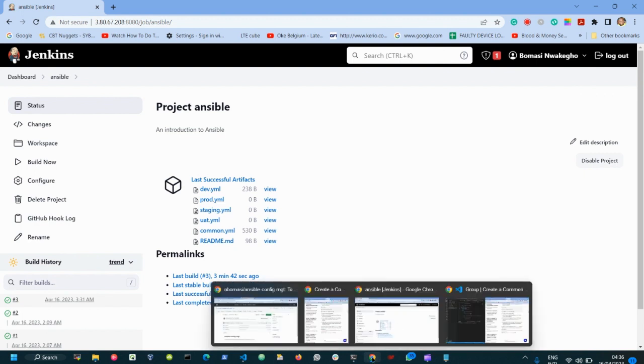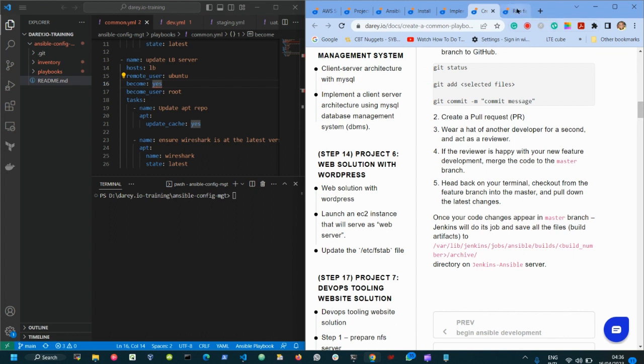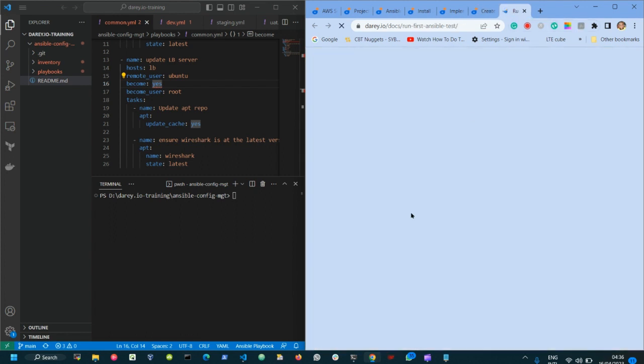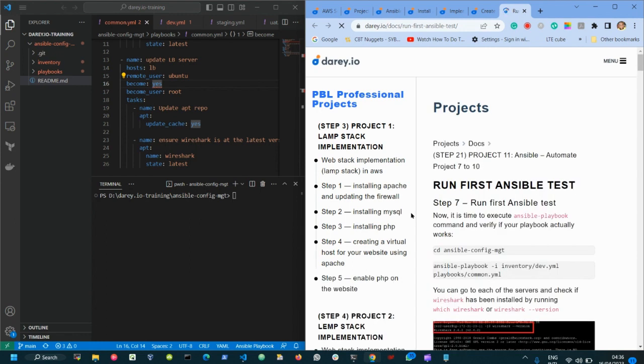Now let's go to our documentation so we can see the next step. The last page of our documentation is where we are going now. But before then, we need to test if we can remote into those systems. Let's check if we can actually remote into the servers that we have just launched.